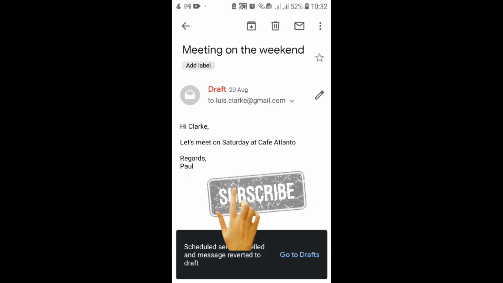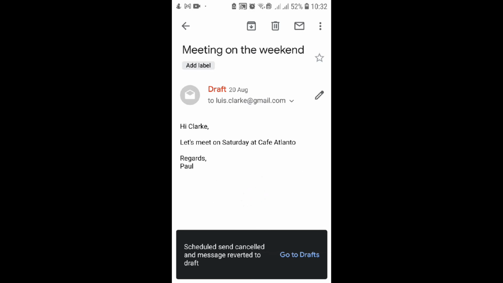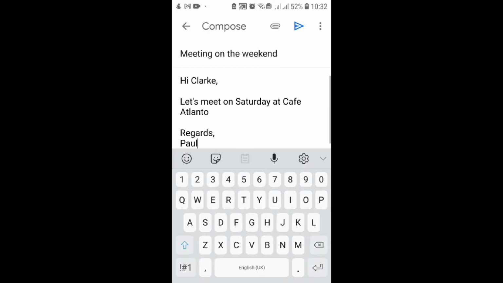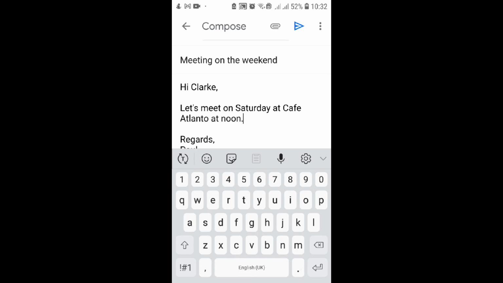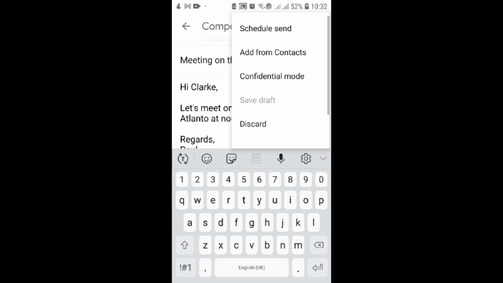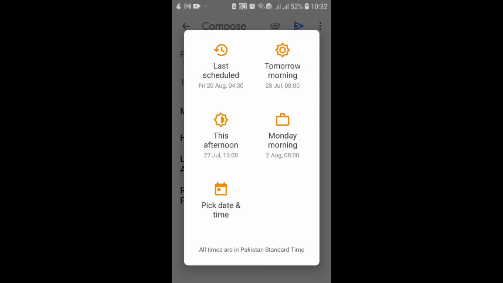Now this email has been sent to the drafts. If you want to make any change, press here. Now I'll make the changes. We have finished the changes. Now if I want to send it right away, I will press this blue arrow. But if you want to schedule it, you have to repeat the procedure I just told you. Click on the top right corner, these 3 dots, and then select the schedule send, and then the same procedure I just told you.